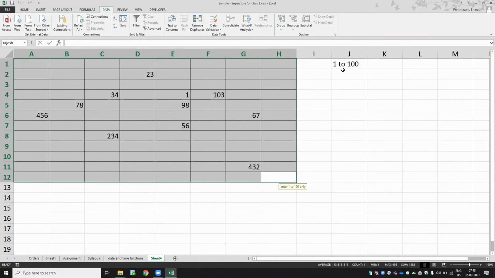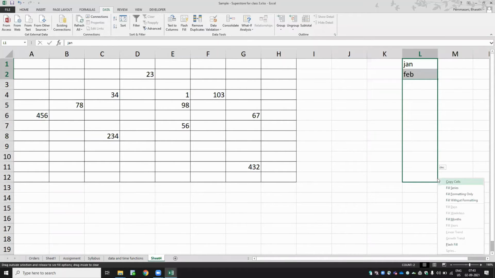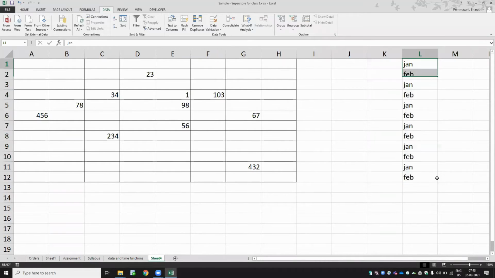Similarly, now I've selected the range here. So Jan, Feb, I can just increment this by selecting these two, and increment till December. Sorry, I just copied the cells. Okay, now I have a list. What is this list? This is a month list.